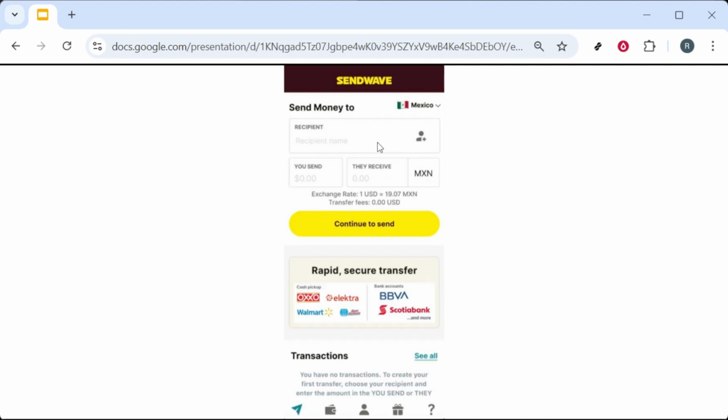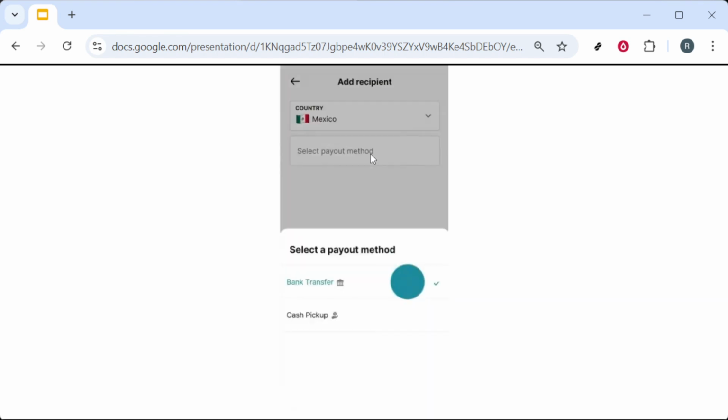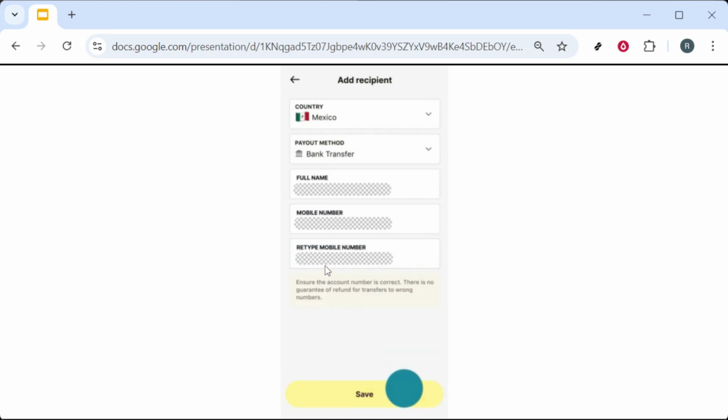Tap recipient to choose who you're sending to. If it's a new person, you'll add their details now. Select payment method to pick how funds should arrive and choose bank transfer for this example. You'll be prompted to enter the recipient's full name exactly as it appears on their bank records to avoid delays.